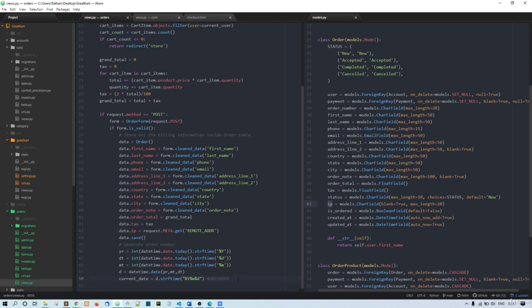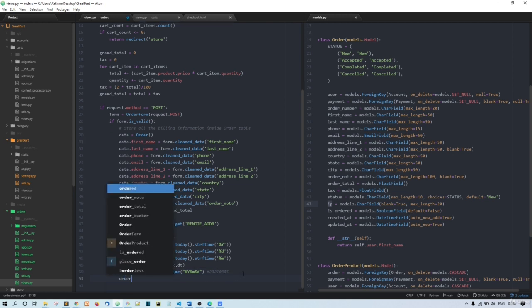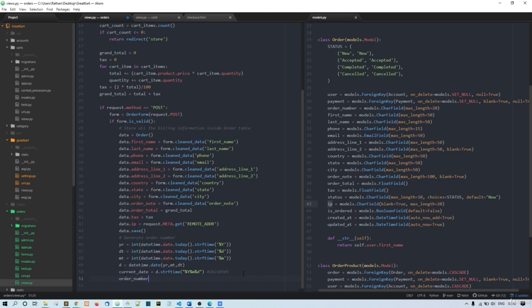So what next we need to do? We need to just concatenate the order id, the order primary key, with this current date number. So let's do that now. Let's say order_number is equal to current_date, and concatenate with the string. You cannot just say data.id or something.